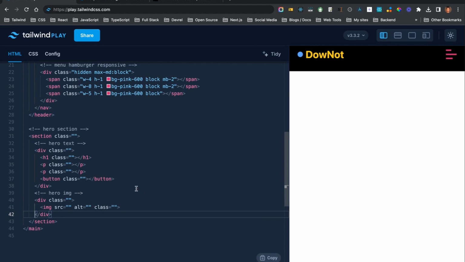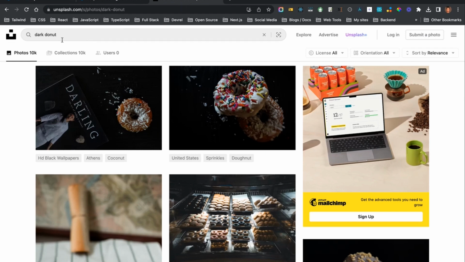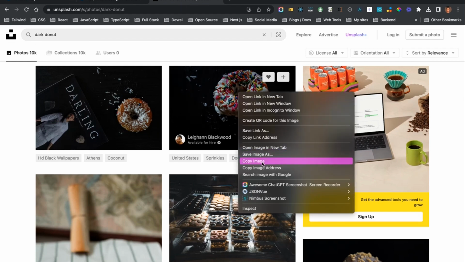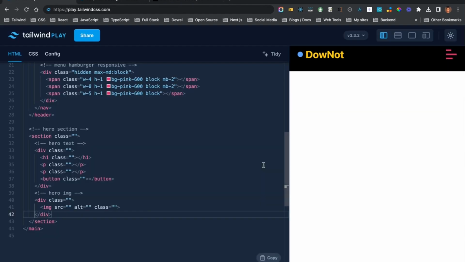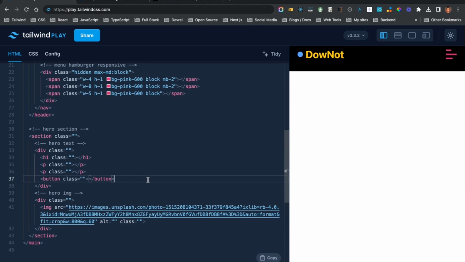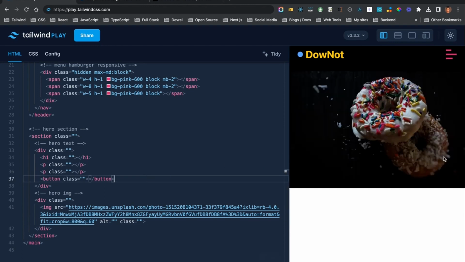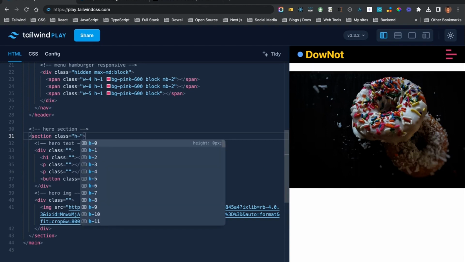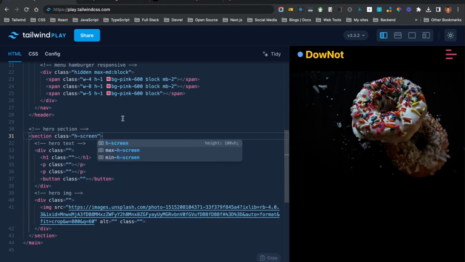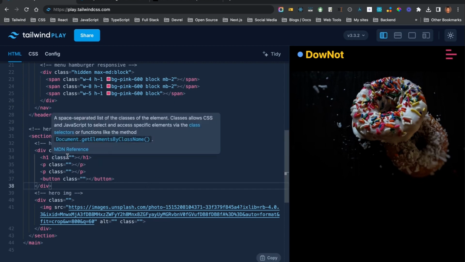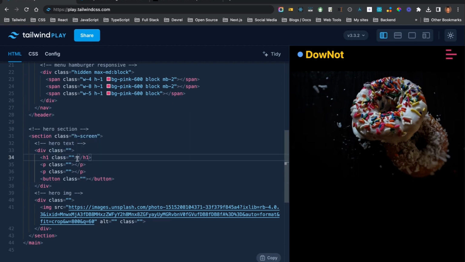And there we go. Okay, so let's go to Unsplash, and we're going to search duck donut, and we're going to right click and copy the image address, and we're going to be pasting it in here. And this is how it should look. There we go, we have our image. And before I forget, let me just increase the height of our section, and there we go, we have a full height.